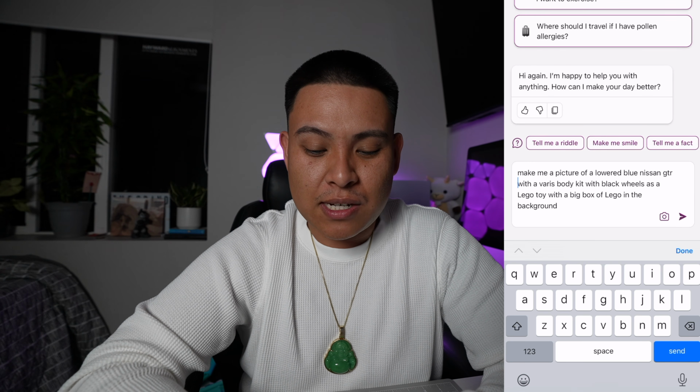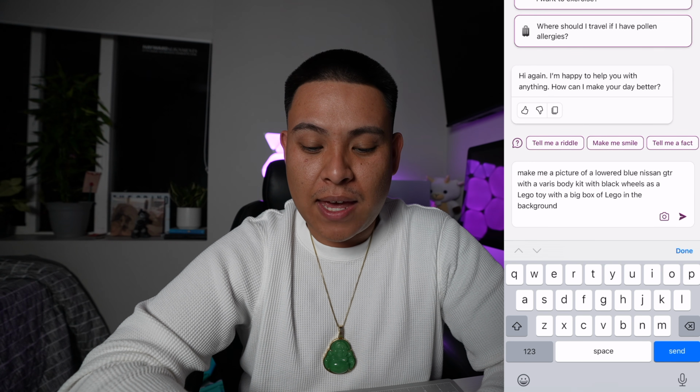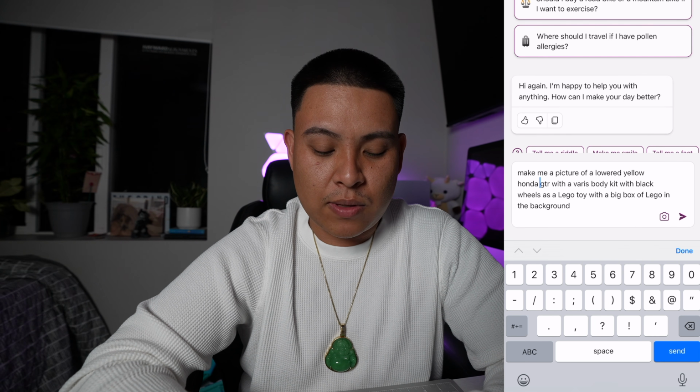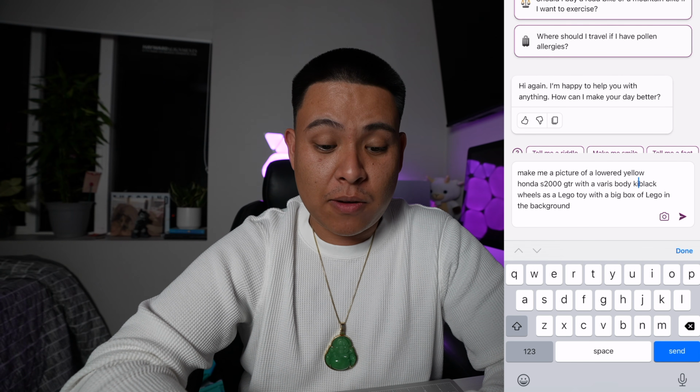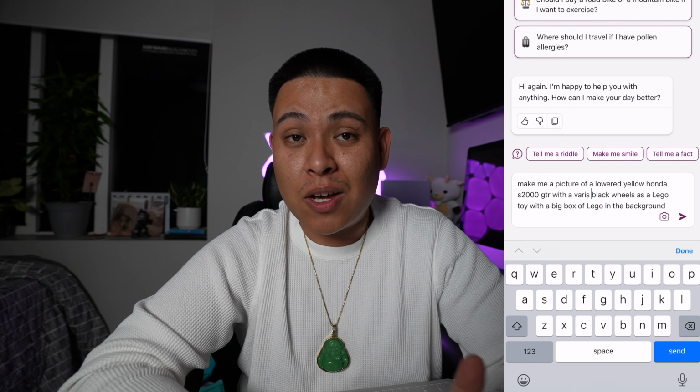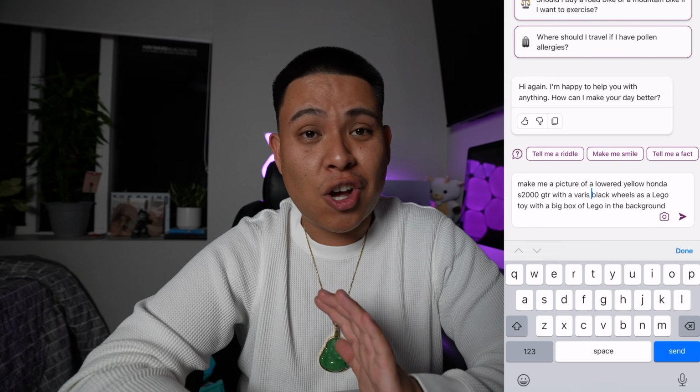So right here, we're gonna change a couple things. Make me a picture of a lowered yellow Honda S2000 with black wheels as a Lego toy with a big box of Lego in the background. That's all you need to do.